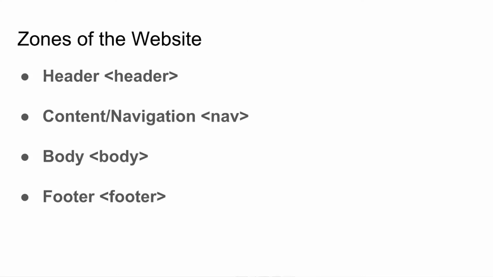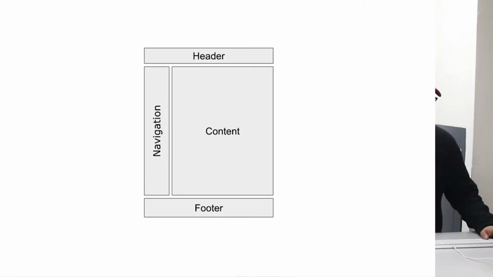The first one is the header. The second one is the content/navigation. The third one is the body, and then the fourth is the footer. So these can be positioned in many different ways. I'm going to go through some examples.